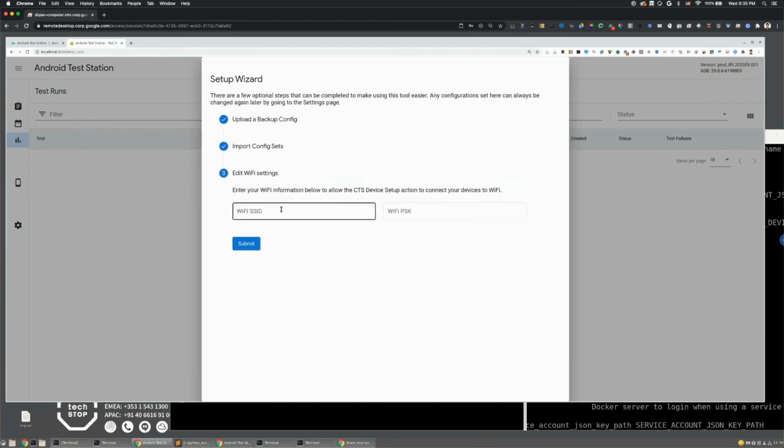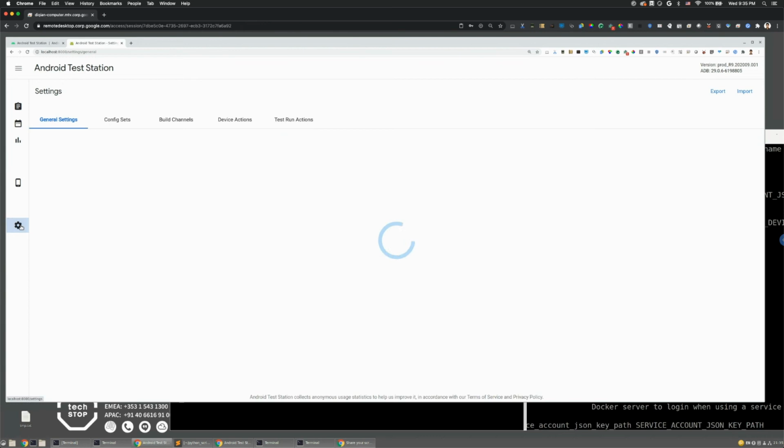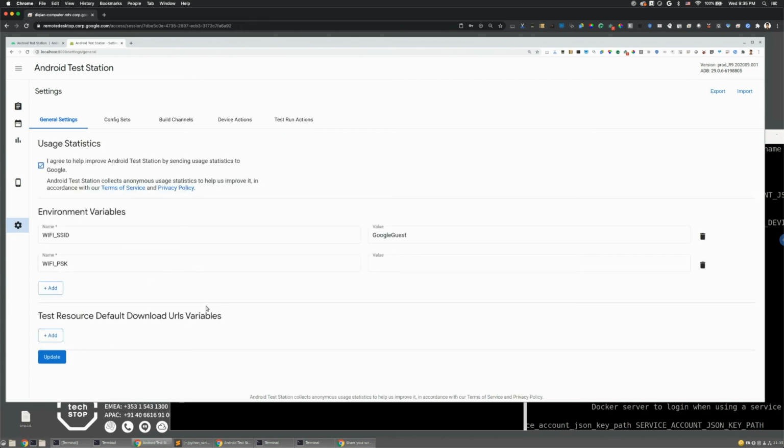Last, you will be asked to provide Wi-Fi information to allow the CTS device setup action to connect your devices to Wi-Fi. If you make mistake in any of the above steps, you can always change in Setting tab.